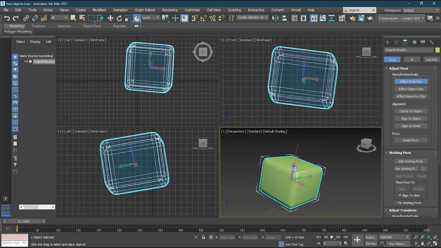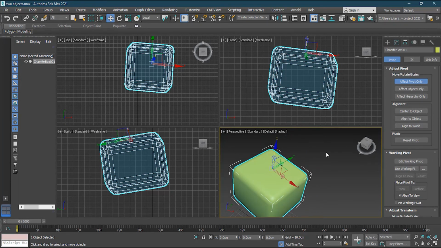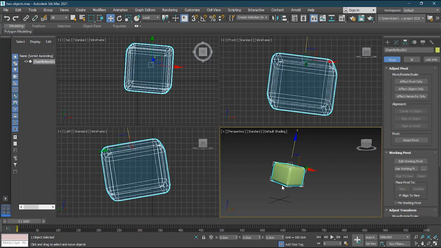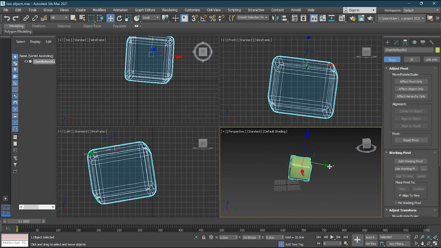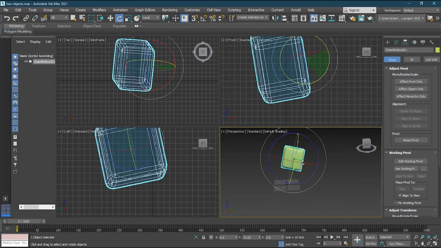So simply what I can do is go to the move mode and move it up until I get it on the top, just like this. And when I'm done, I can simply click affect pivot only again, and now I'm in the normal mode. If I go back to this option now, you can see that my pivot is on the top rather than being on the bottom. So whatever changes I make will happen from the top. Okay, so you can see that.